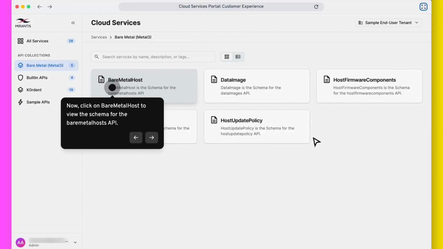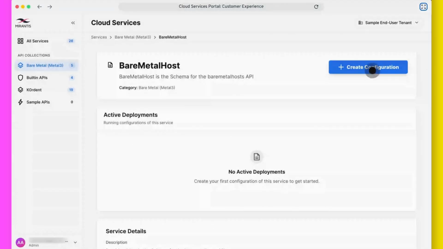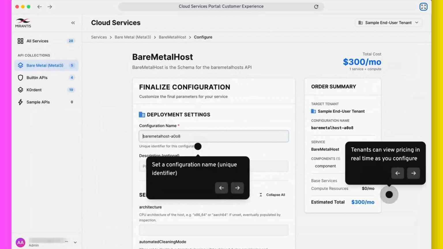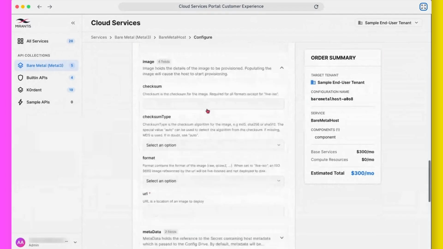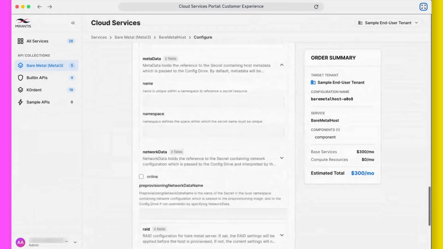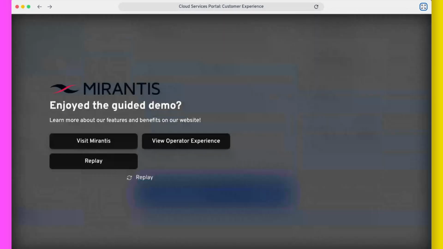As I showed before in the operator experience in the toolbox, they have the bare metal host there. Everything that's here in these API collections can be added together on top of each other to create products. So it's very easy for the configurations. You create the configuration, and it's basically the same thing as the clusters. But of course, since it's bare metal host, there are a lot more fields. I'm just going to briefly go over this.